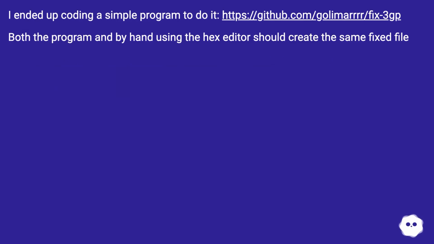I ended up coding a simple program to do it. Both the program and doing it by hand using the hex editor should create the same fixed file.